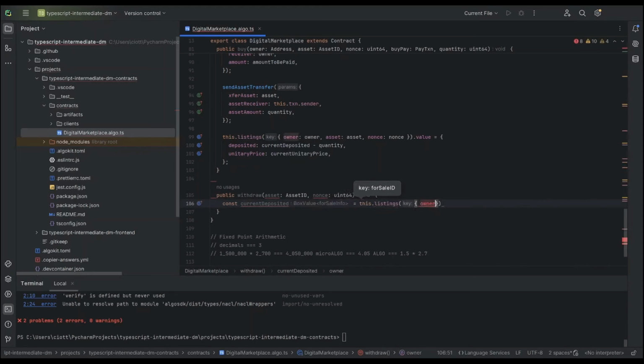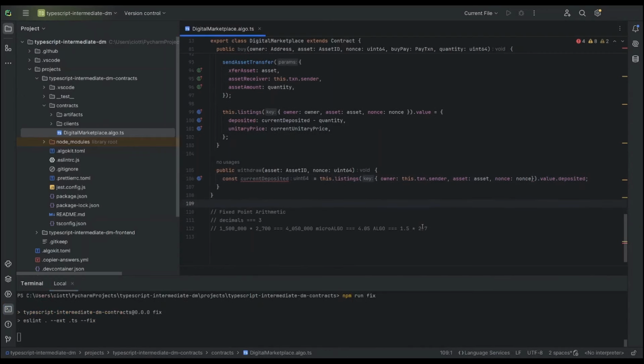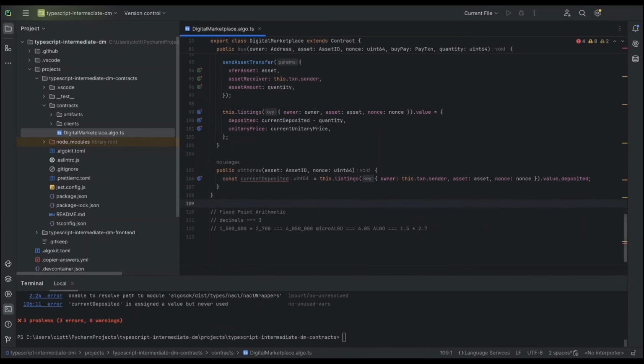In this case, the owner will be the sender of this transaction. And again, the asset will just be the argument asset, and the nonce, the argument nonce. Dot value dot deposited. Okay. We forgot the space here.